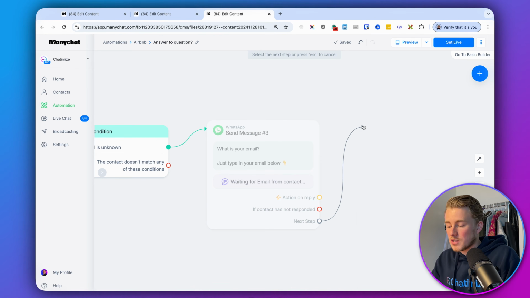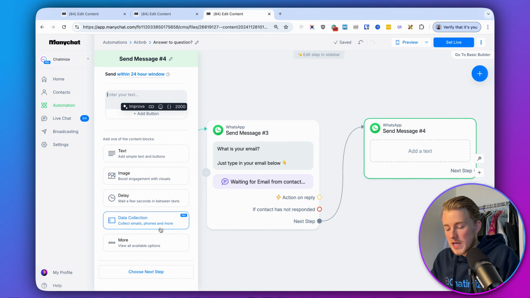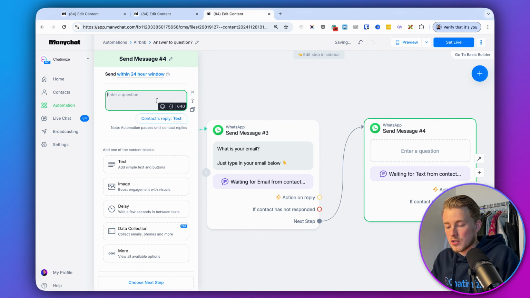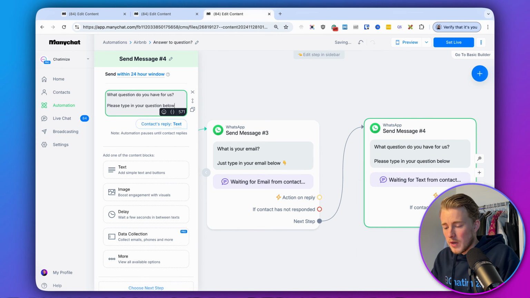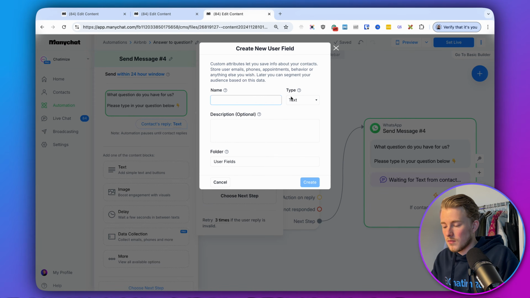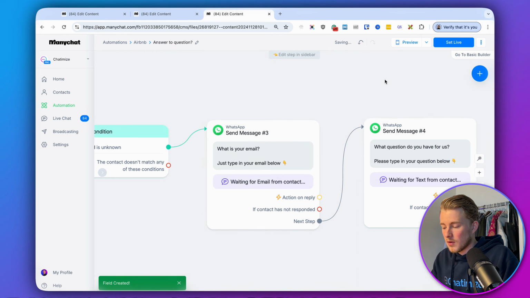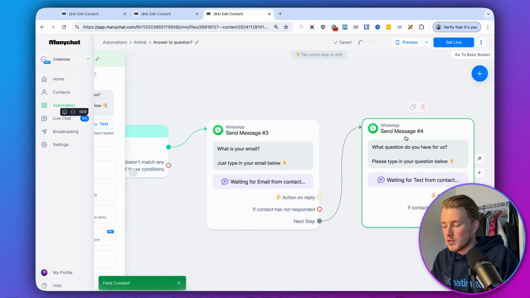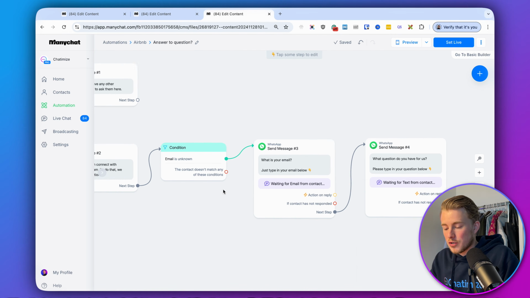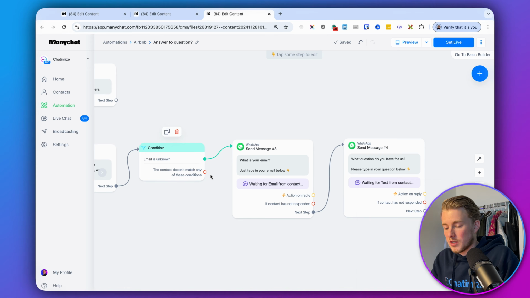And then once they answered what is your email, we can ask another question: what question do you actually have for us? So here I just copied this from a second screen. And we can just say, what question do you have for us? Please type in your question below. And then we can save this to a custom field in Manychat. So you can just call this Airbnb question. Add that over here. And then when they answer this question, it will be saved to this custom field. So also make sure that you add the other option of the condition as well.